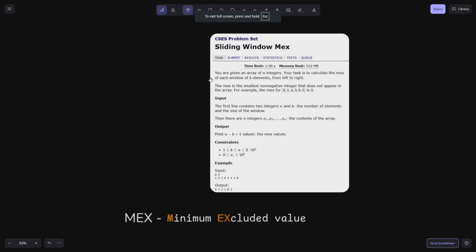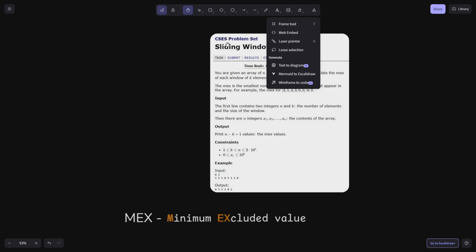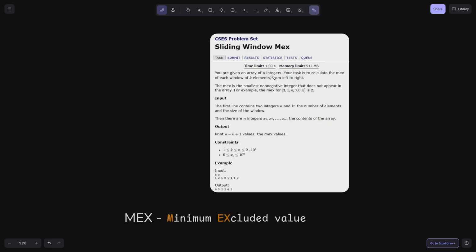Okay, so hi everyone. Today in this video we are going to solve this problem from the CSES problem set that comes under the sliding window section, and the name of the problem is Sliding Window MEX, right? So let us start with this problem now.